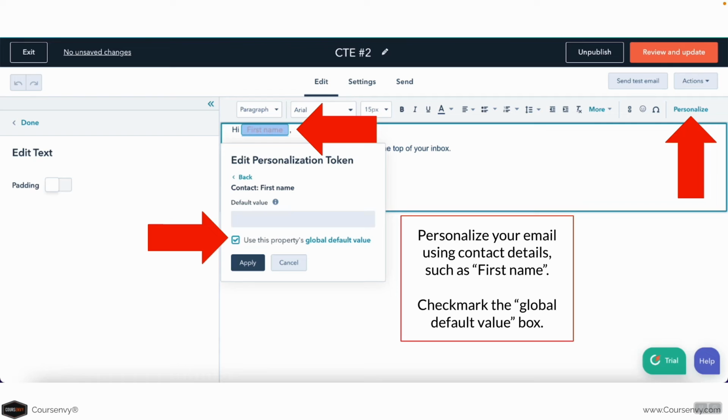And again, personalization is key. We'll pull the first name from our contact data. So, hi, click the Personalize button, select first name, and then make sure to check mark the global default value box, so use this property's global default value. So, hi, first name, comma.